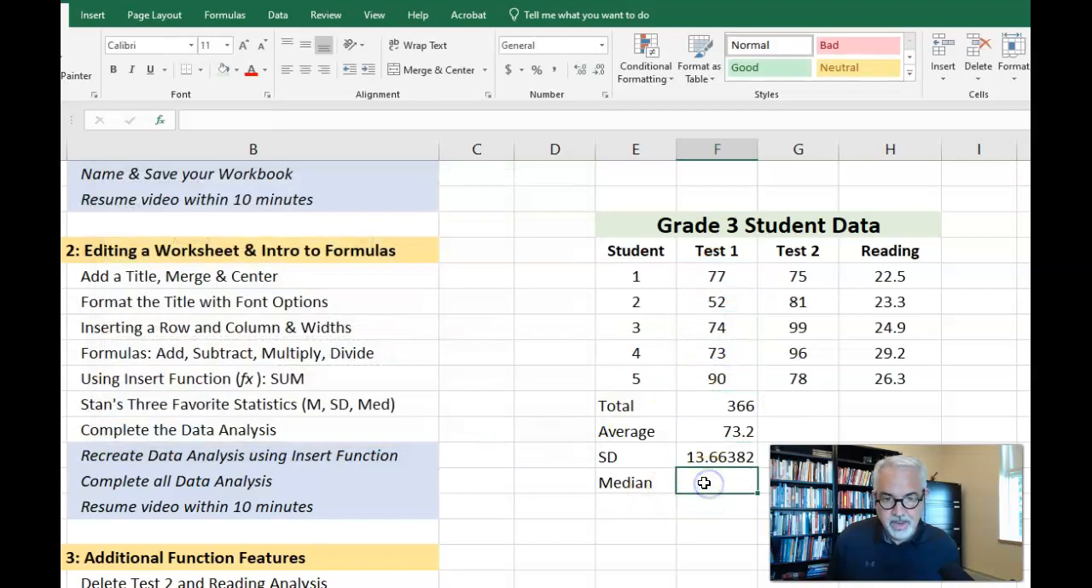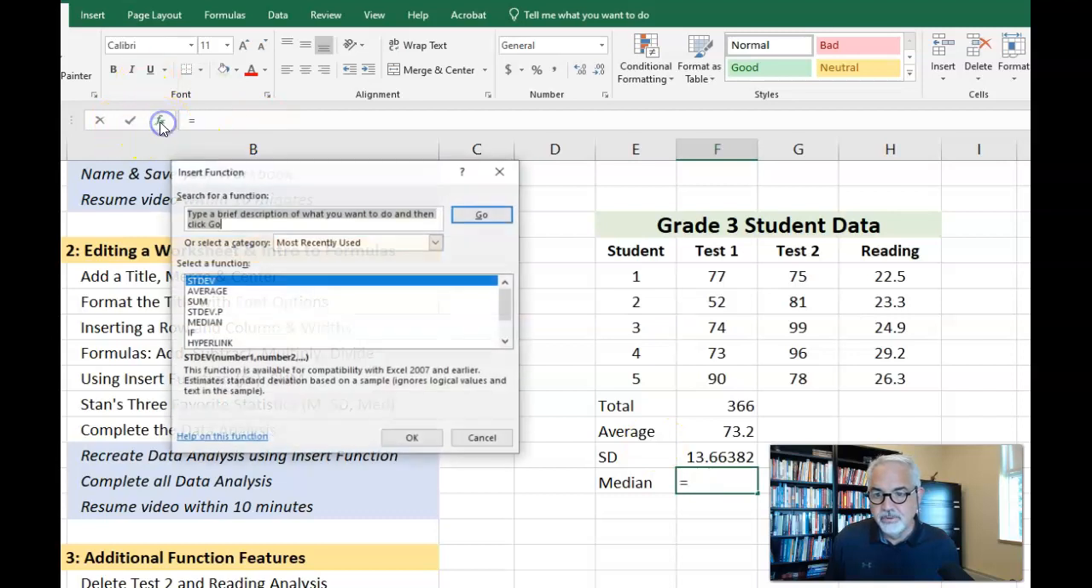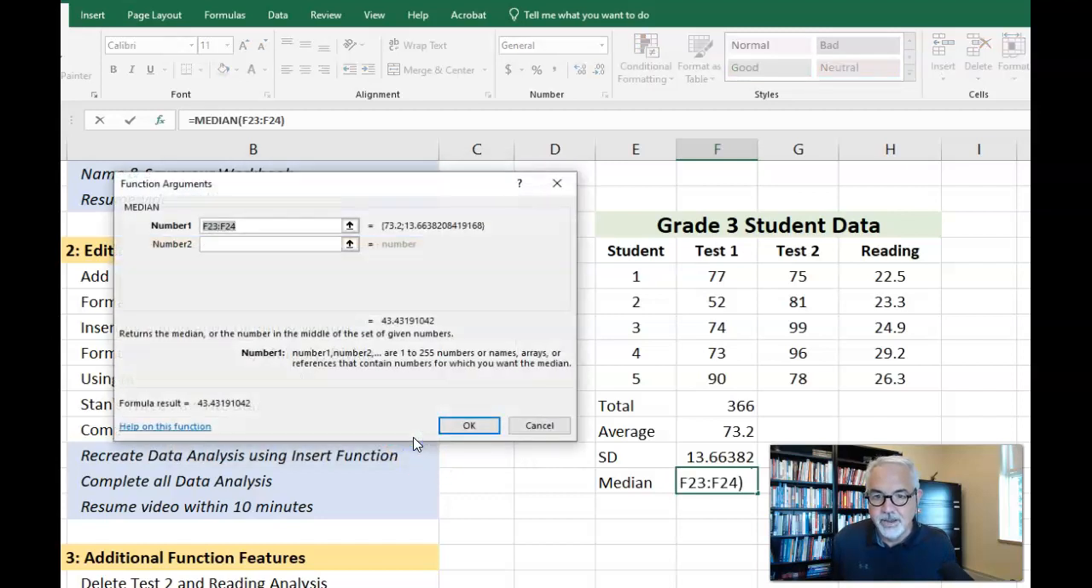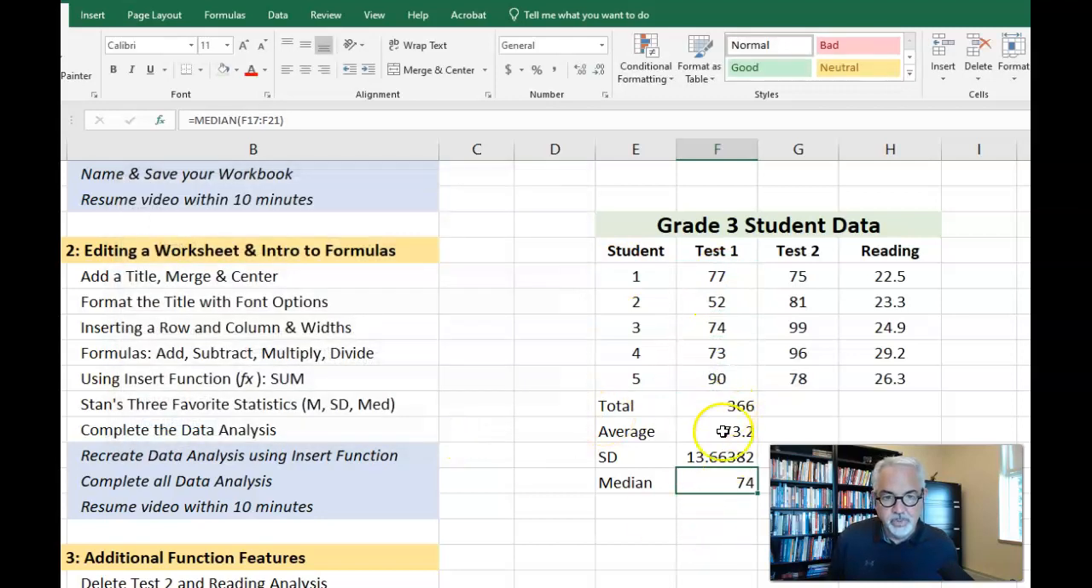And then the median, insert function, I'm just going to start typing MEDIAN, enter. There it is right there. I click OK. I highlight the range and I hit OK. So we've just created the total. That's the sum, because I just wanted to show you the sum, but it's really the average, standard deviation, and median that we're looking for. Look at all those decimals. Let's decrease those decimals for the standard deviation, maybe down to tenths.